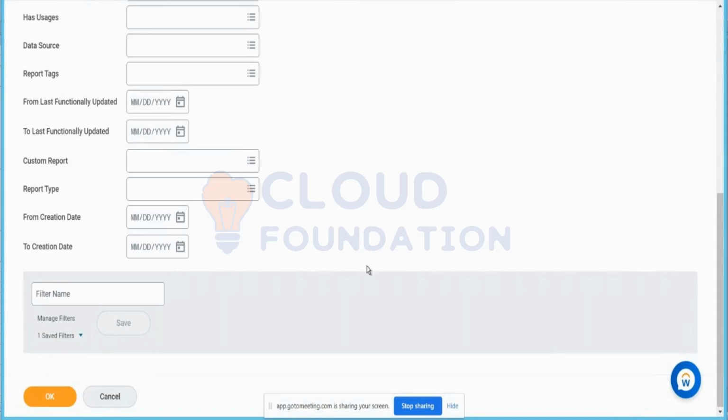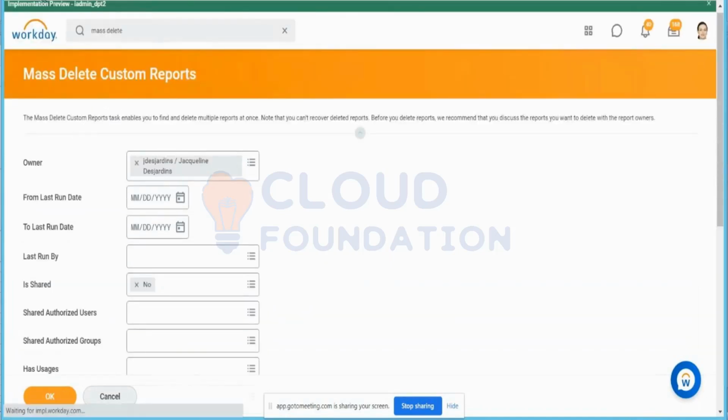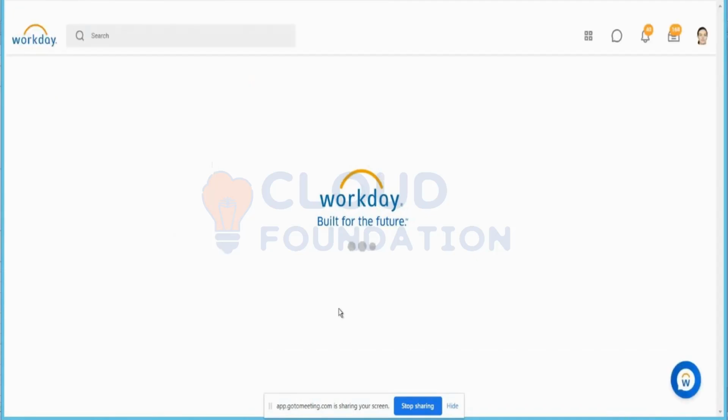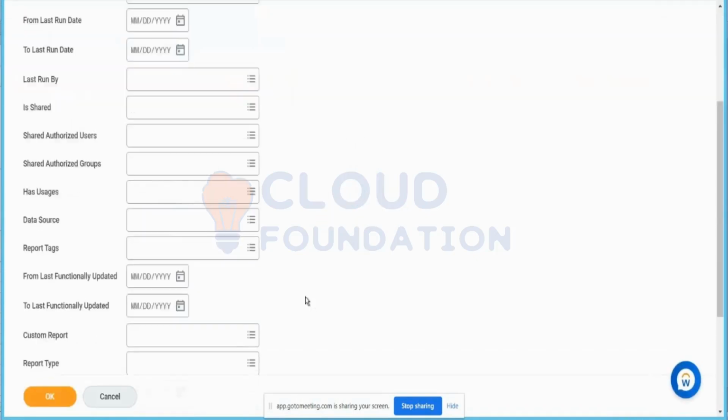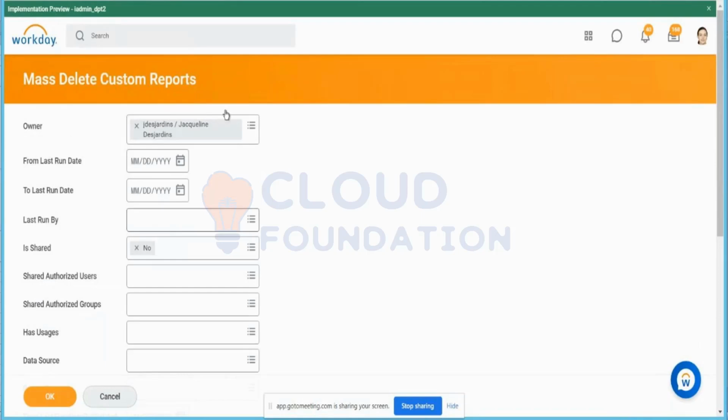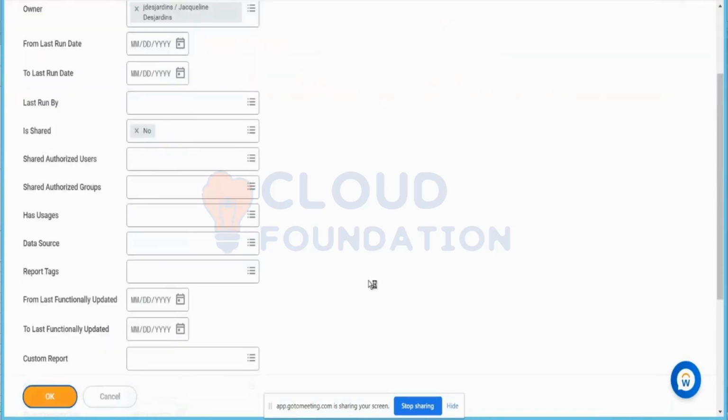So now if I rerun, the prompts will be empty, right? But the saved parameter will help me automatically select all the prompts that were defined before. So now you can see it's all empty. If I select the saved parameters, you will see this is pre-populated. In that way, we can run and see the custom reports that we plan to delete.